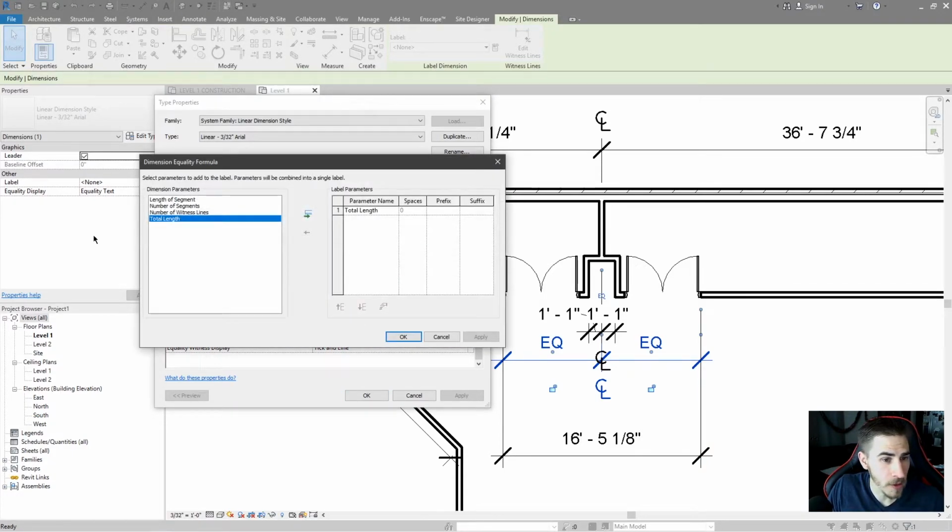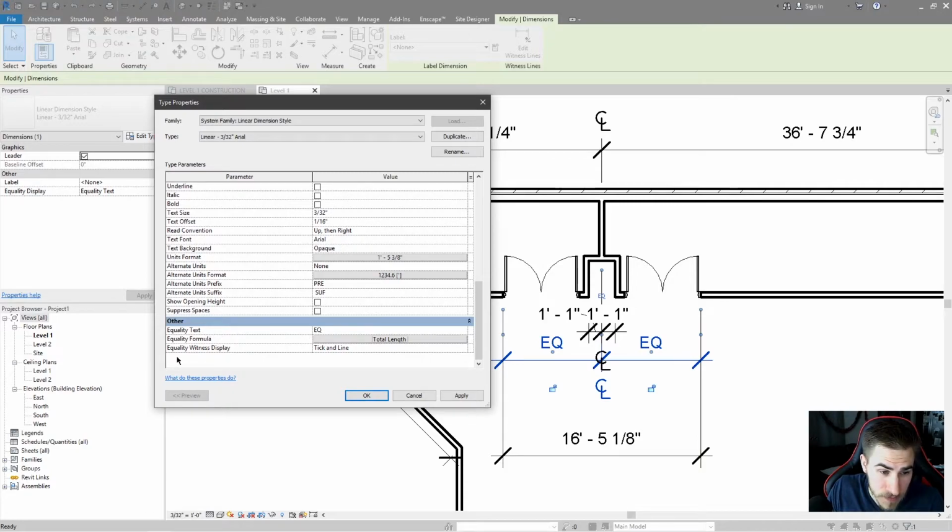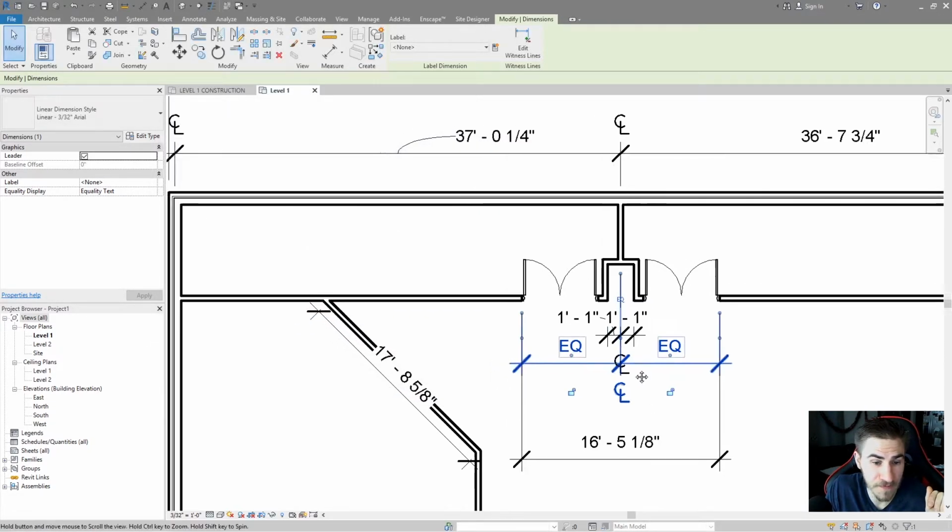Equality formula, the total length. You don't need to mess with this at all because it's calculating that total length and making everything equal for you. You can add these different dimension parameters to the label itself if you wanted to. I've never messed with that. I don't think you need to. The equality witness display, which are these witness lines there. Tick and line, you could do a tick only or hide them completely. I want them to show up like everything else, because it's just another dimension. It's just showing up all the same.